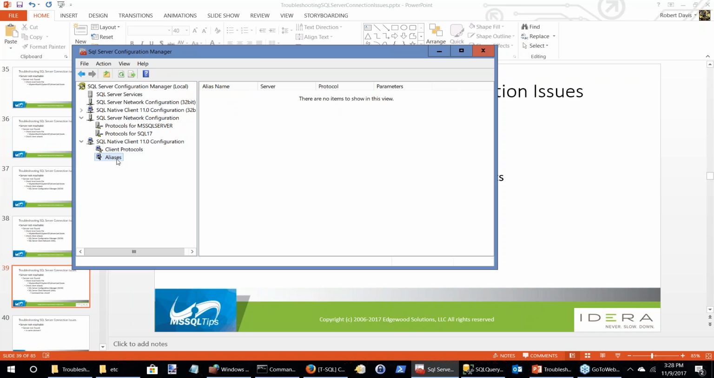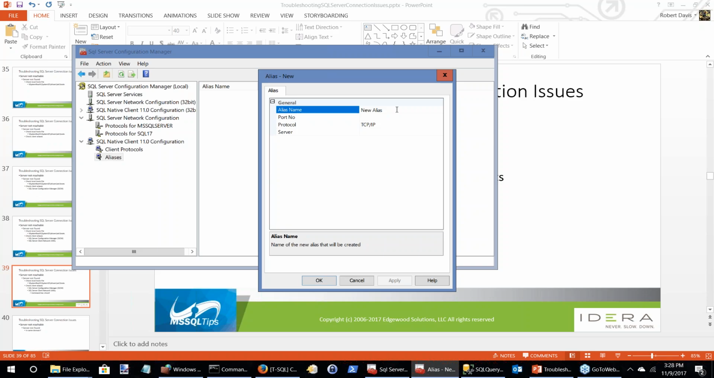specific to the client. So you can't create one of these on the SQL Server and expect all the remote clients to be able to use that. If you want all your remote clients to be able to use an alias, you have to create the alias on each and every remote client. So this is specific only to where you create it. You can just right click on Aliases and create a new alias. You give it a name, tell it what protocol, what port, server name, and so on.